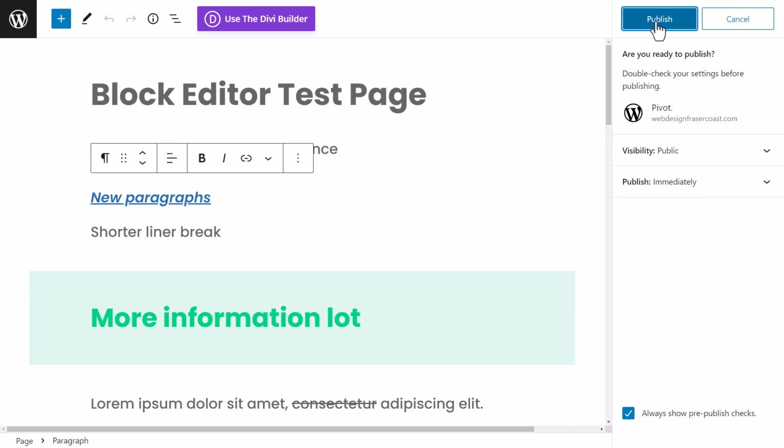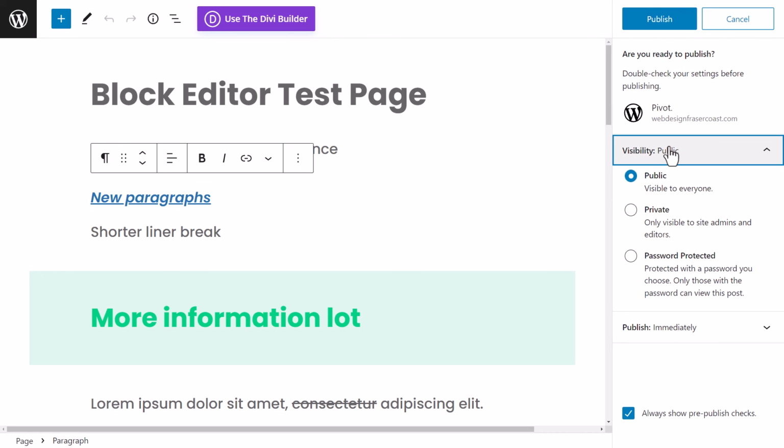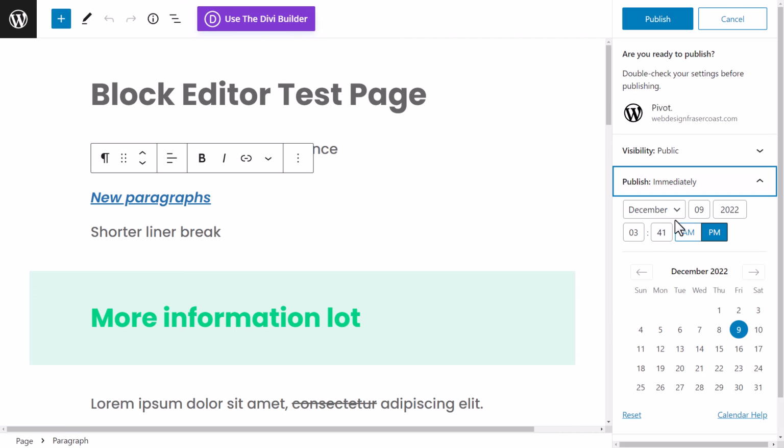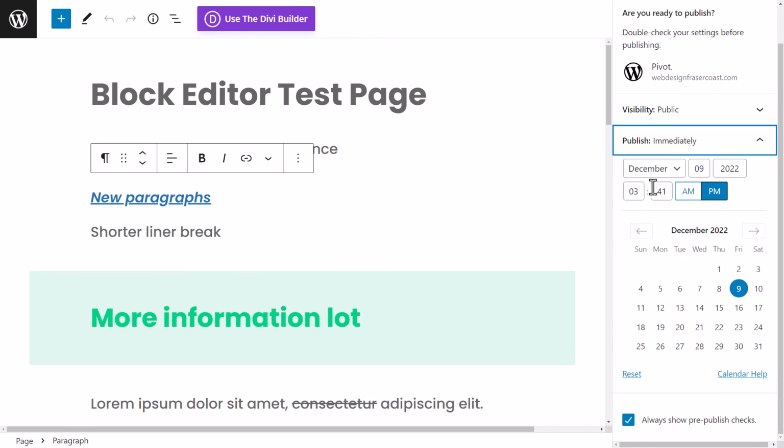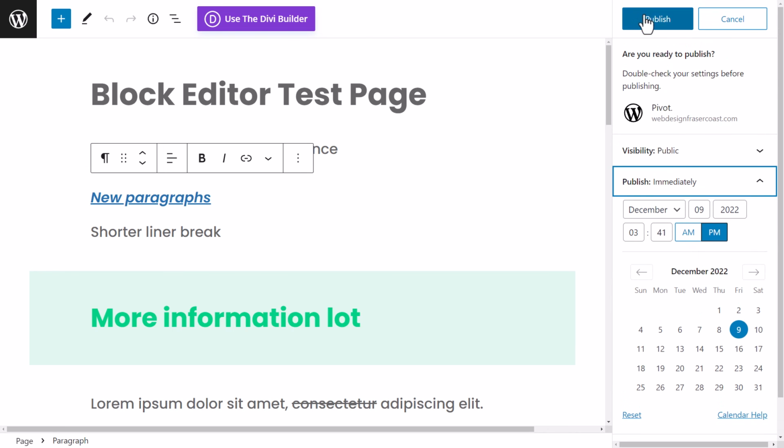WordPress is good because sometimes you can accidentally publish things. So you do actually have to hit the publish button twice. This little section pops up here. You can check that the visibility is public. You can also schedule when you want to actually publish this. You don't have to publish it straight away. You can choose a date, like the 22nd. I can choose a time, and I can actually schedule for when I want this post to be published. But I'm going to publish it right now by clicking publish again.